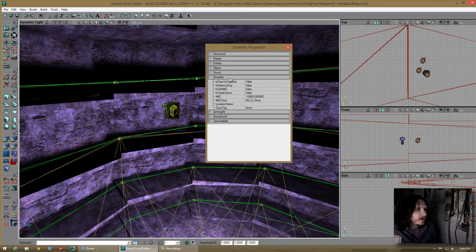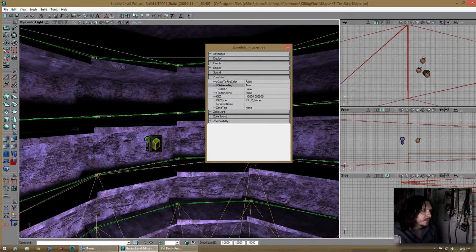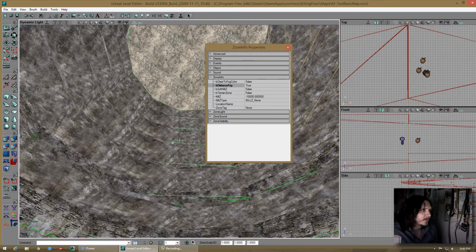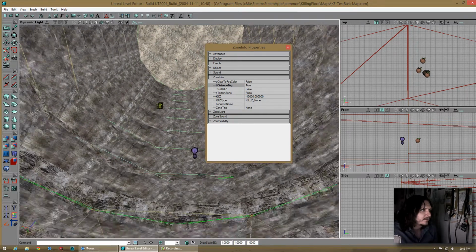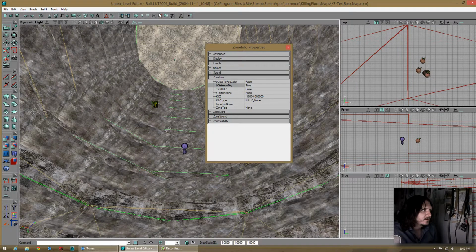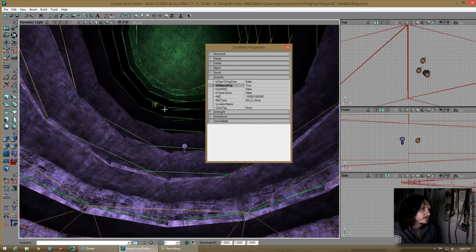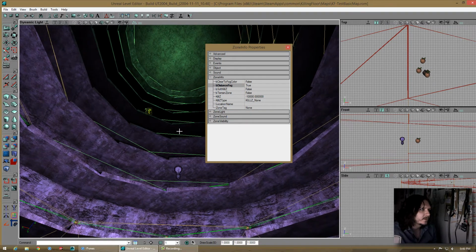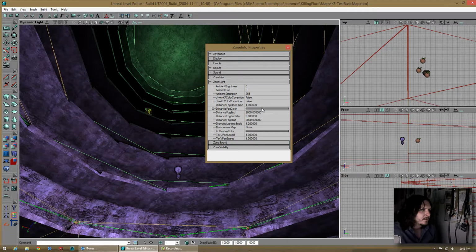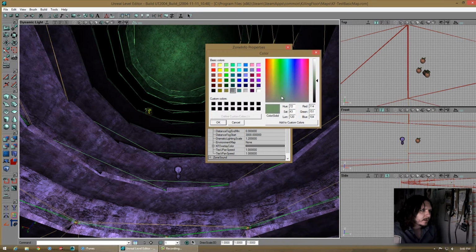Actually, we need this for fog, I forgot about that. So turn on distant fog, build geometry to get it to show up, and you use F to toggle it on and off. Might not see it too well in here. Build the lighting. It's coming up a little bit, but not much. Do the zone light, let's do like a greenish.